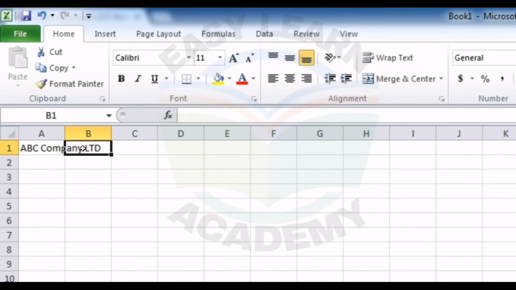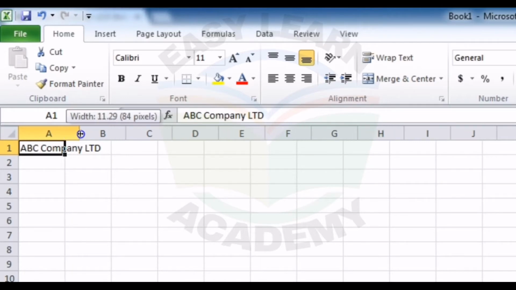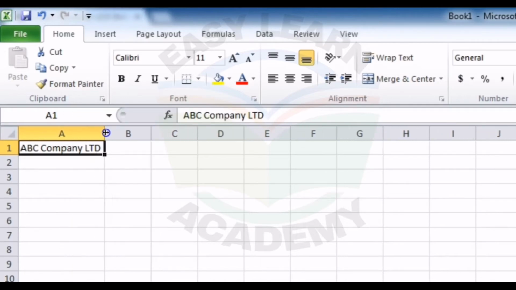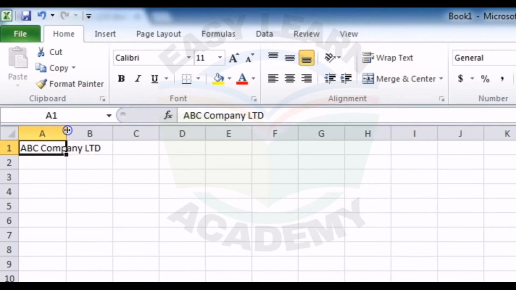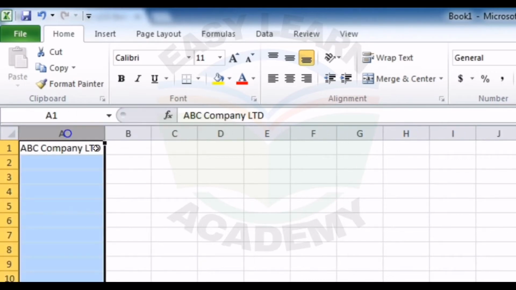Now let me delete it. The way to fix this is either to expand the width of this column by clicking on this two-headed arrow and dragging it until you can see that it is fitting in this column, or the other way, which is the beautiful way: you can see this arrow, and if I double click on it, it will fit in that cell.